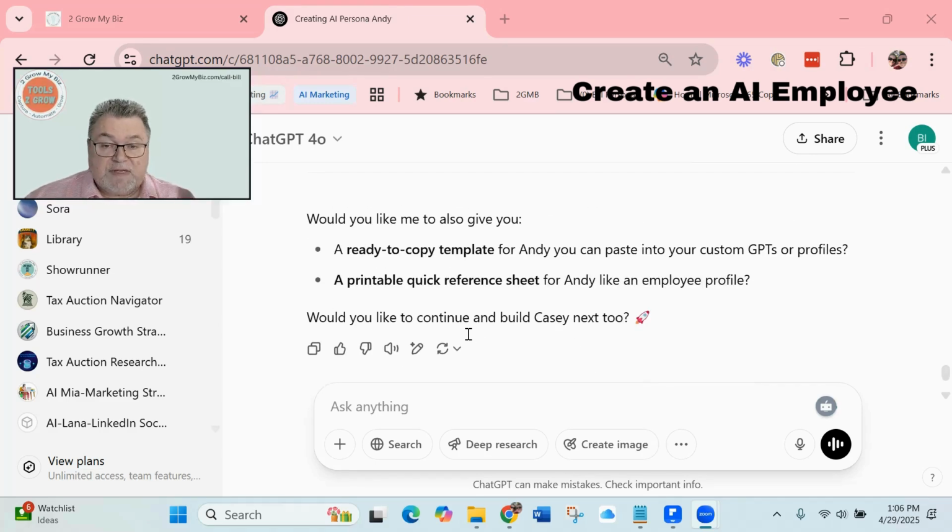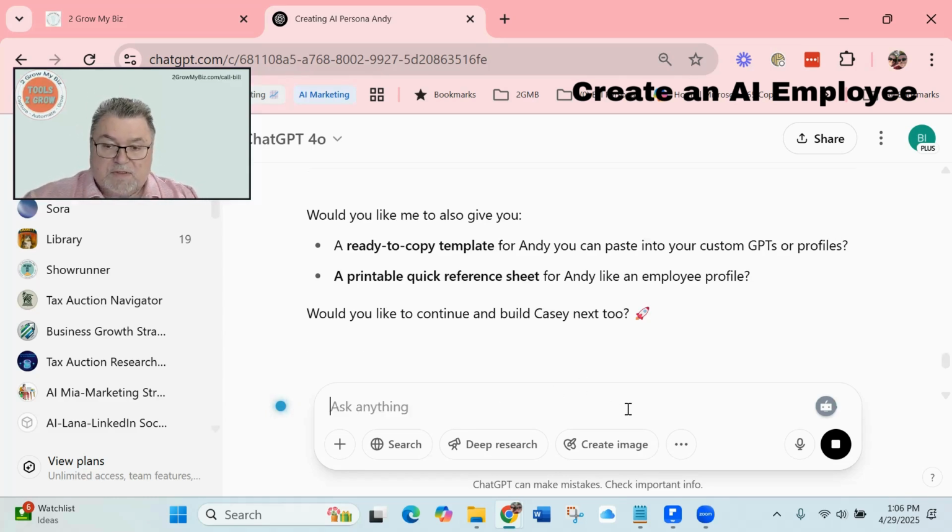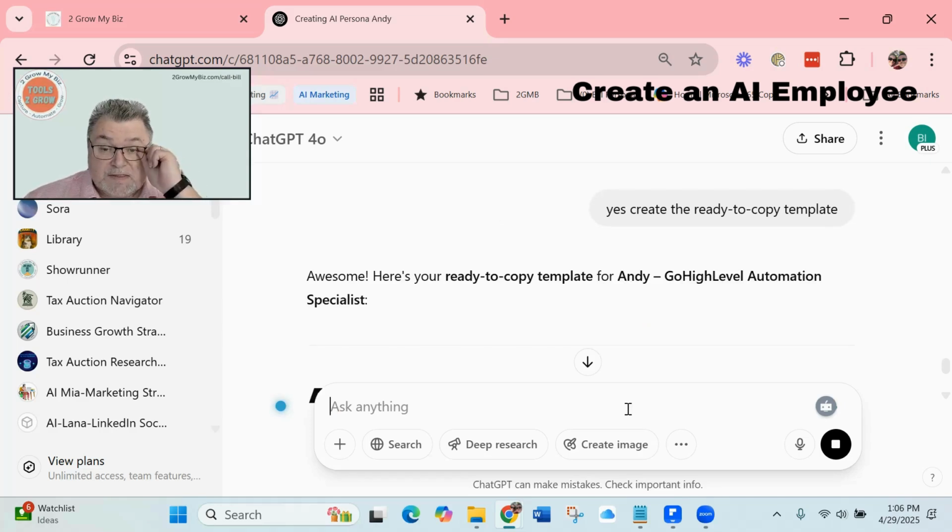Further down, it asks me if I want to do a ready to copy template, so I can just paste it into my custom GPT. Because this is the thing: you would need a paid version to get a custom GPT. So yes, let's go ahead and do that. I'll ask it to create the template. As you see, I like to use shortcuts. So I will ask it to do that. Let's see how that looks.